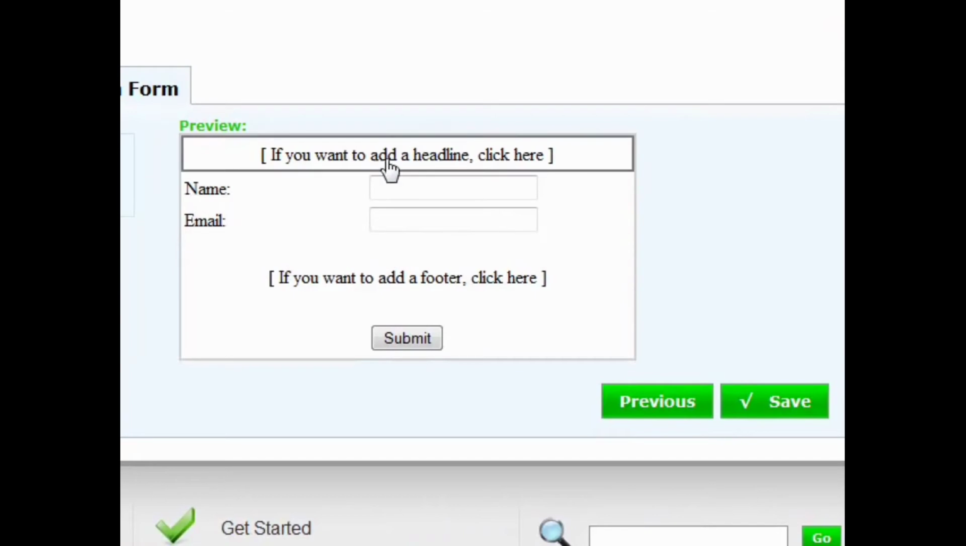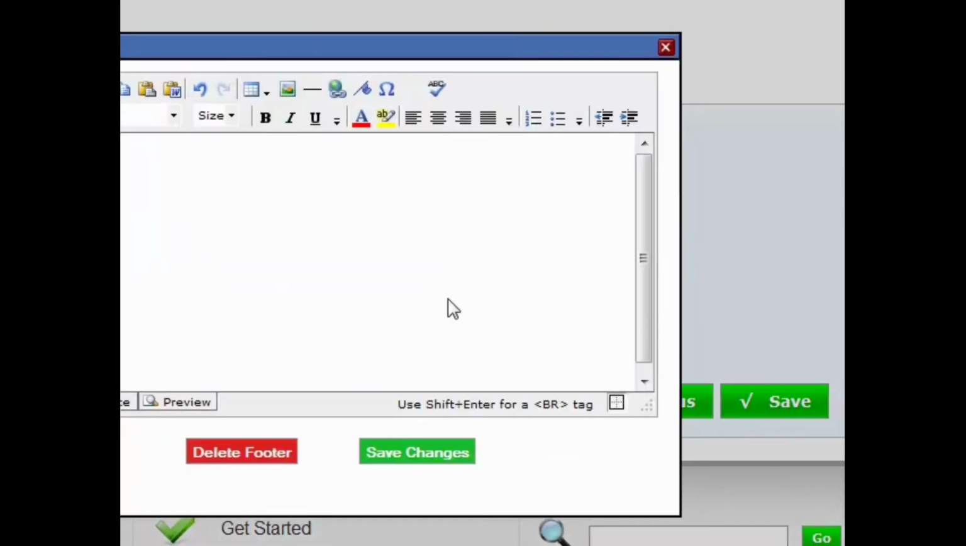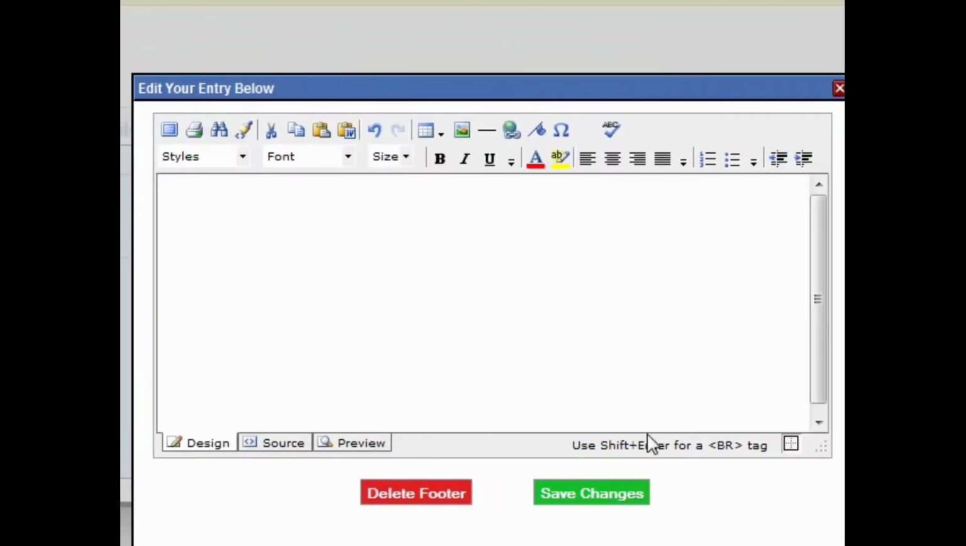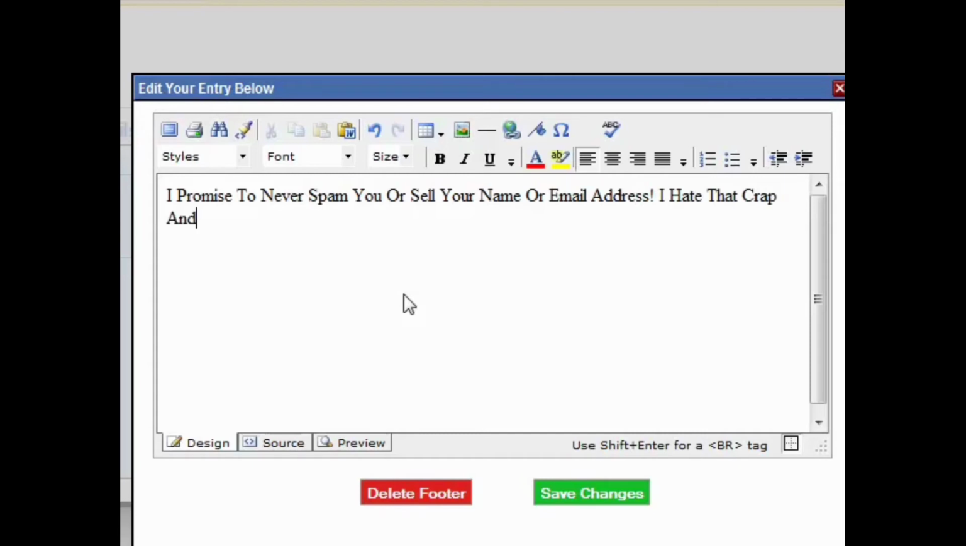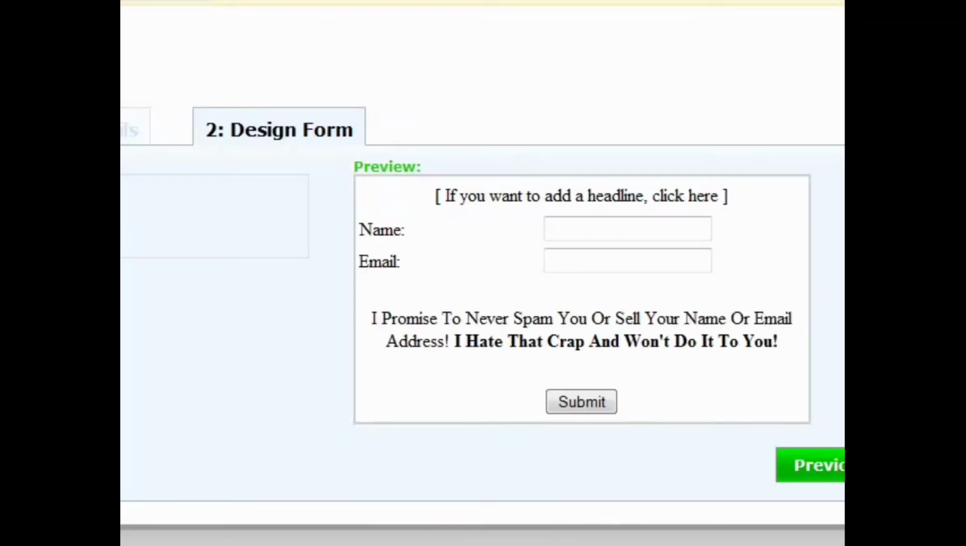We can leave this as is if we want. We can put down here in the footer, we can just click this and say, I promise to never spam you or sell your name or email address. I hate that crap and won't do it to you. And I would even bold this. So I'm going to go up here and bold and save changes. Okay, and that's all I would do.